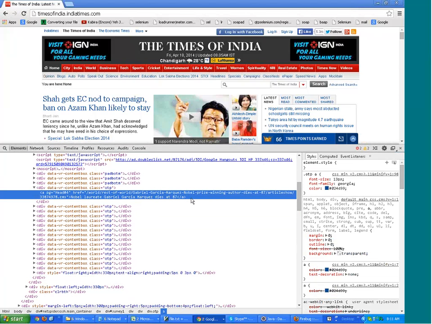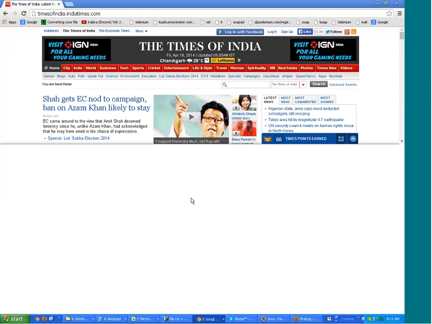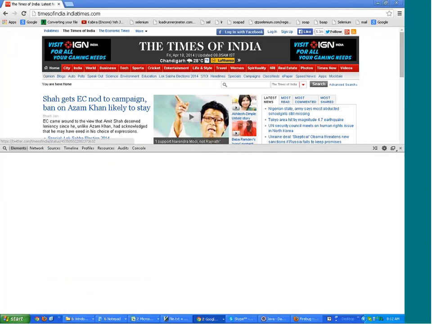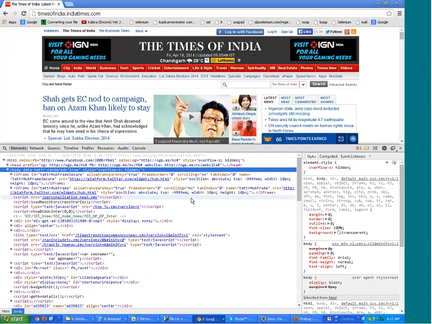Okay, right? So how does it work? I'll also talk about IE first. In IE there is something known as the IE Developer Tool. You hit F12 on your keyboard, the IE Developer Tool will open up and you can investigate the page source over there.